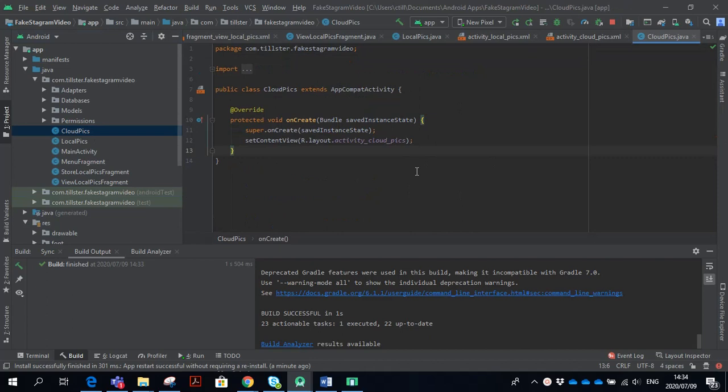It's just empty. So we're not clicking on either of those images, or we're not calling in any of the fragments, and we have no logic on the fragments. So let's start with storing CloudPic. So we're going to go add a fragment.